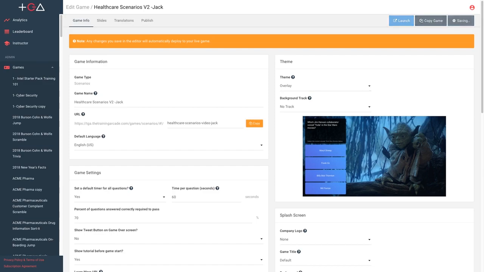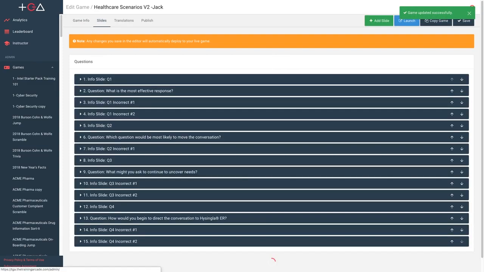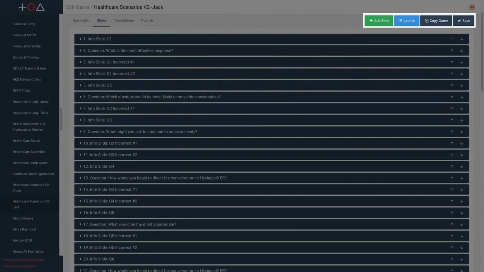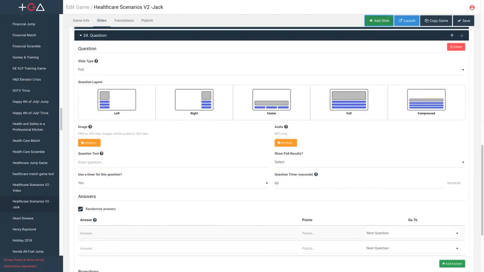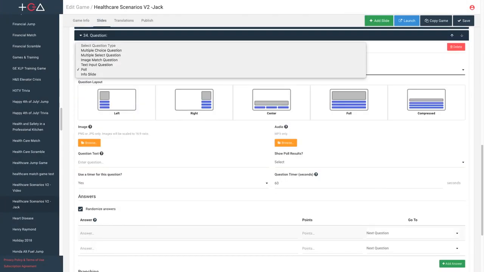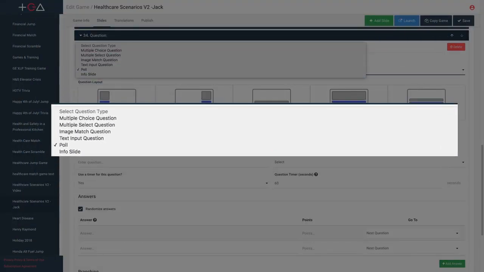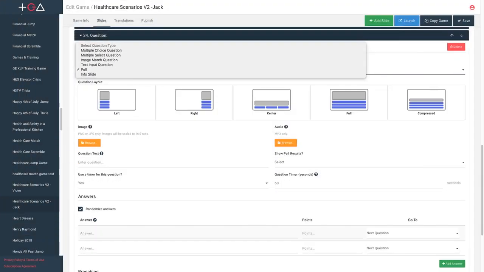Once you've filled out the rest of your game settings, click the Save button. Now click on the Slides tab at the top left of the screen. At the top right of your screen, you'll notice a green button that reads Add Slide. You can select the slide type that best serves your content. All of the traditional assessments are available to you, such as multiple choice, multiple select, or image-matched question types. You even have the option to add a poll or an informational slide.